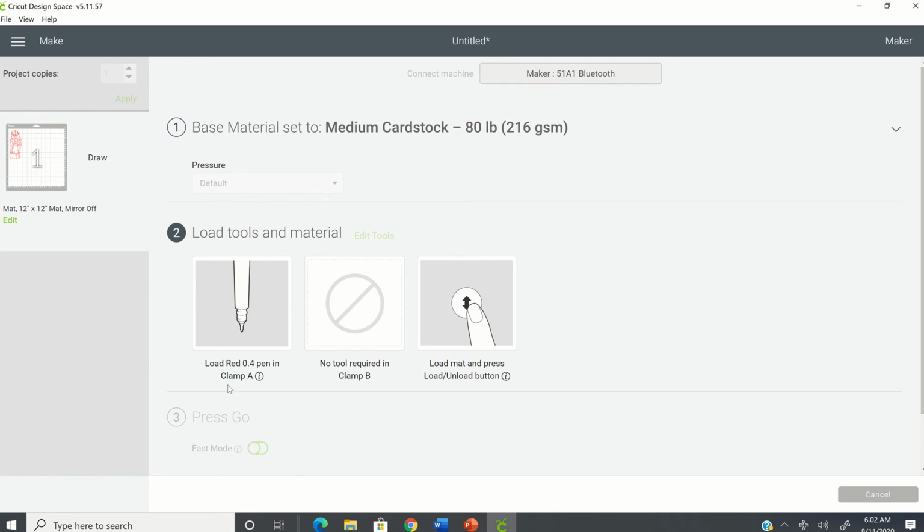However, in clamp A, which we're normally not using unless we're doing a draw project, it's telling you to load the red 0.4 pen in clamp A. And if you don't have a red pen, it's all good. If you have a black pen, then just insert the black pen. Or if you have a green pen, just insert the green pen, because this is where I said it doesn't matter what color you select when you're making the image for it to draw. It only matters what color pen you have on hand.